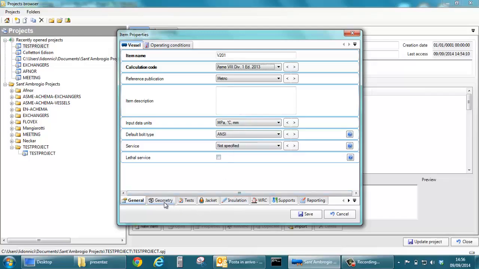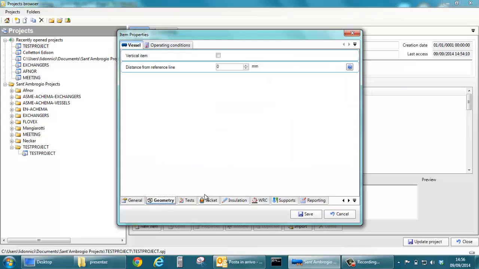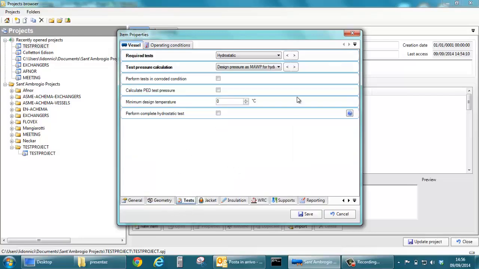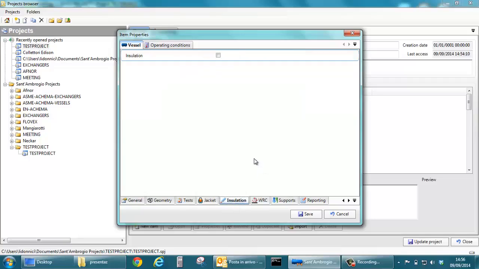Then something about geometry. Geometry is a horizontal item, so test, hydrostatic test using the design pressure as reference pressure. Jacket, there is no jacket. Insulation, we will not consider insulation.